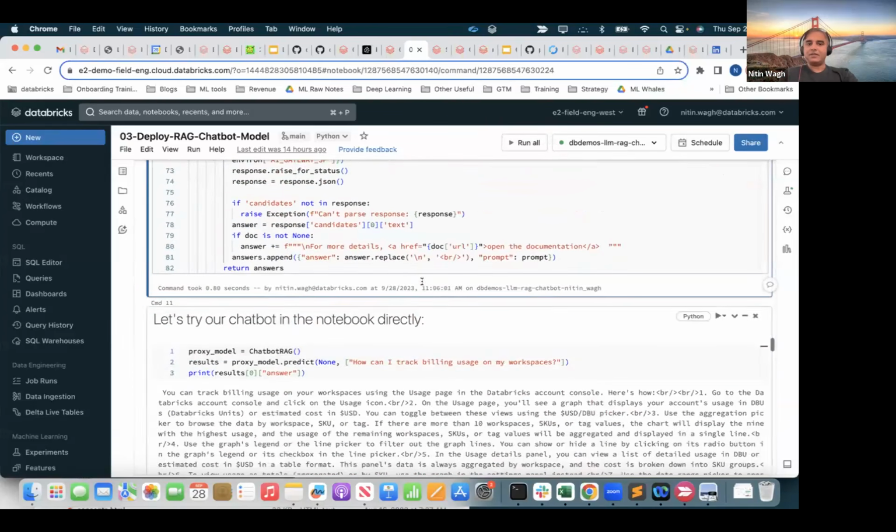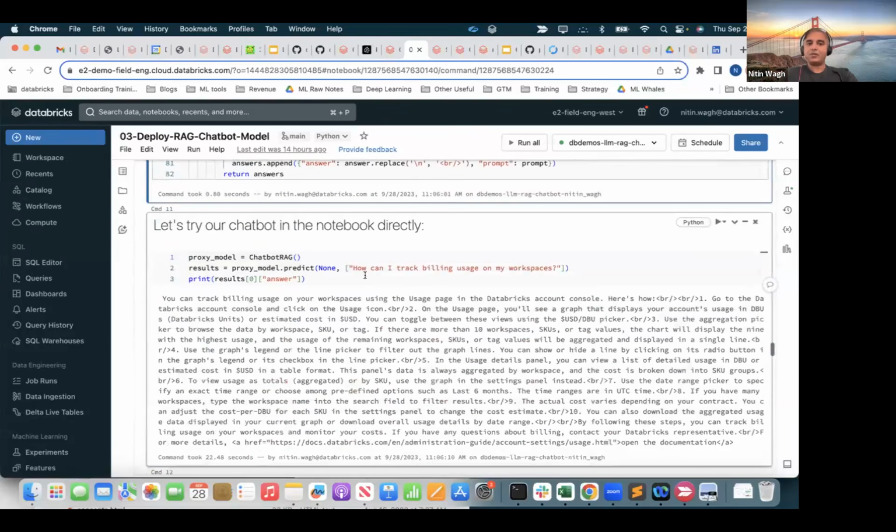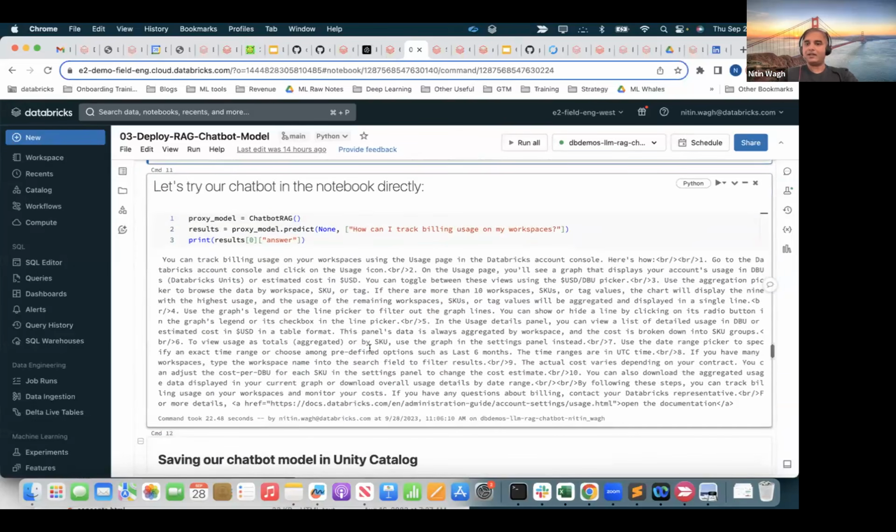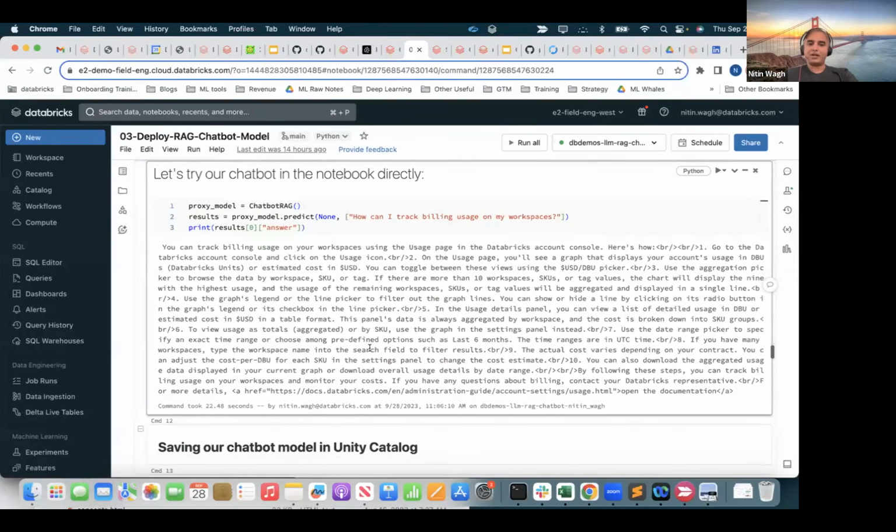Now, let's say this MLflow model is built. I just want to quickly test this model before I deploy it as an endpoint. So this is the predict method. I pass the question and I get the answer. It means my code is working. And now I'm ready to deploy it in production.